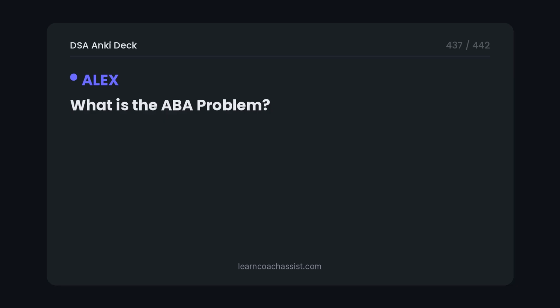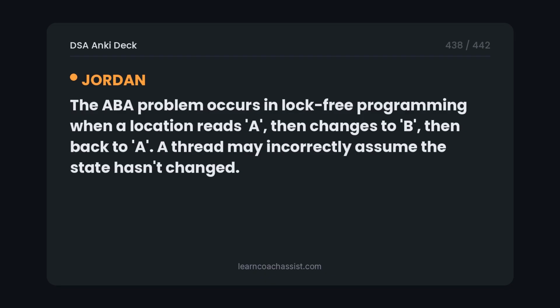What is the ABA problem? The ABA problem occurs in lock-free programming when a location reads A, then changes to B, then back to A. A thread may incorrectly assume the state hasn't changed.